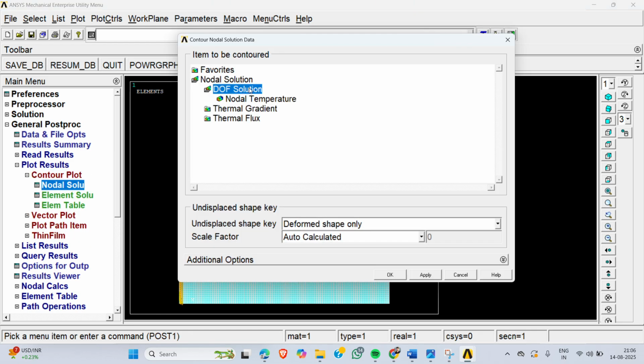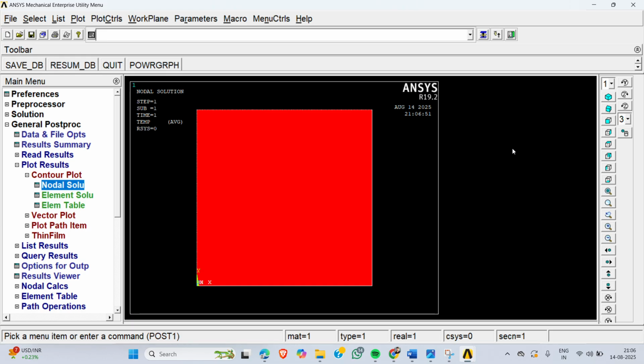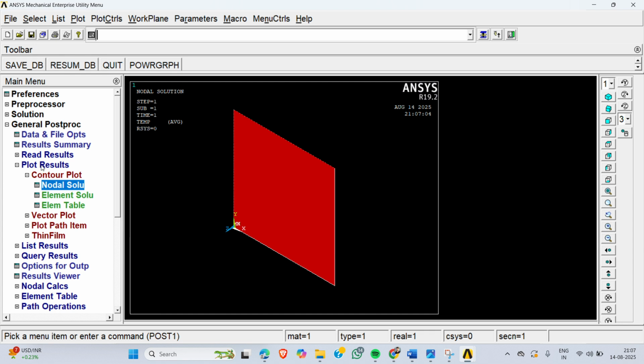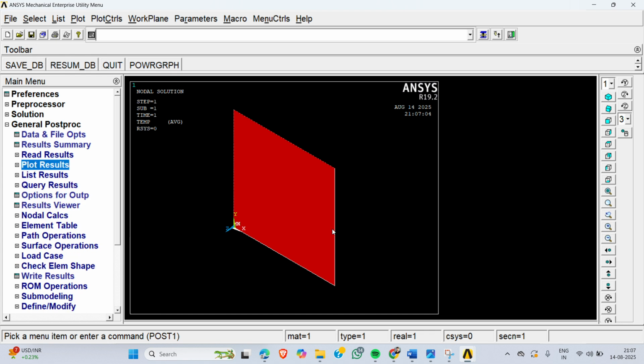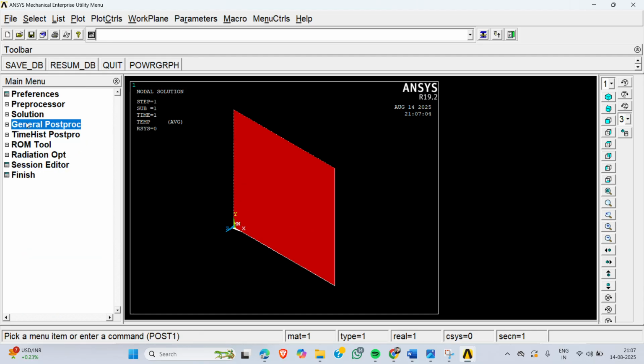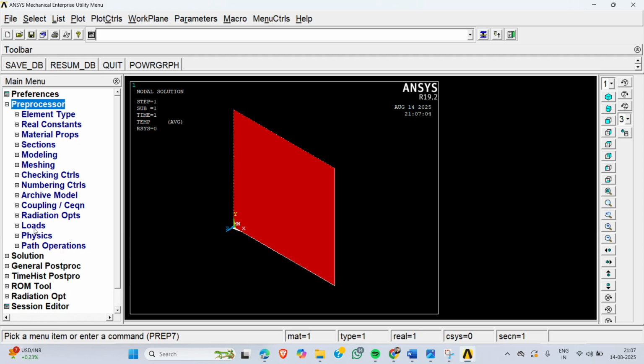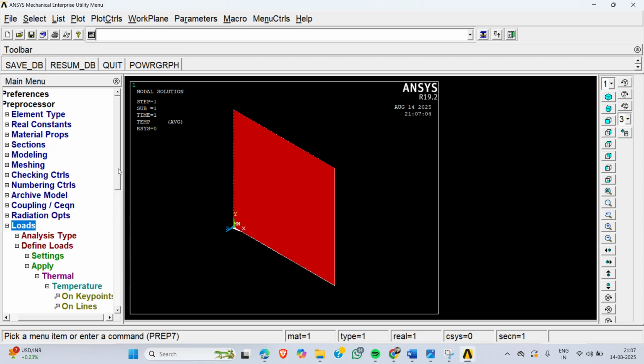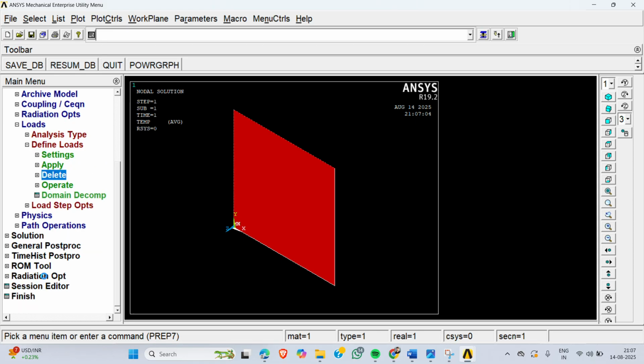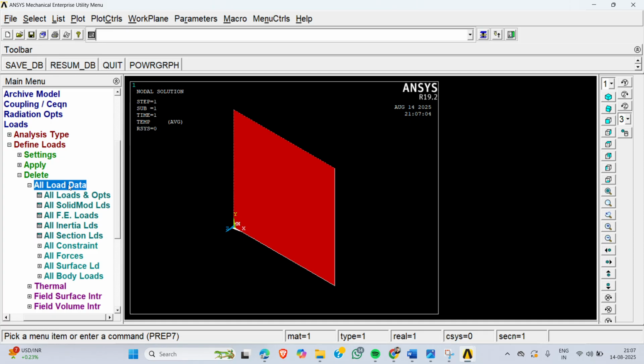You can go with DOF and nodal temperature, so the entire temperature will be like this. As we mentioned, the temperature on the entire area will be uniform. If you want to see the temperature flow from this side to this side, then we need to go with preprocessor, loads. Just delete the temperature. So delete all load data.